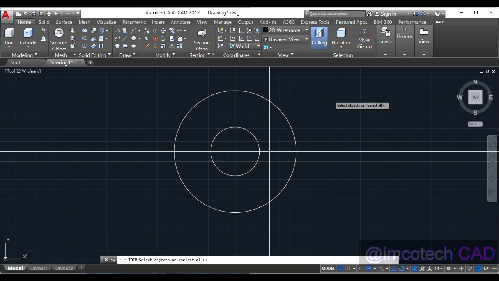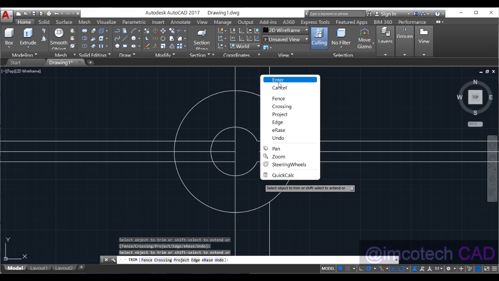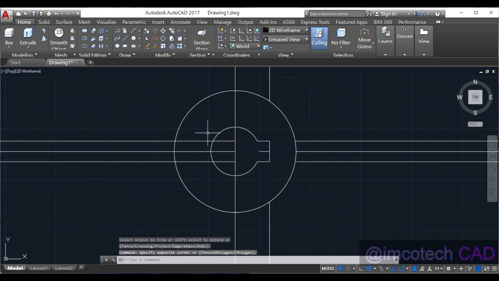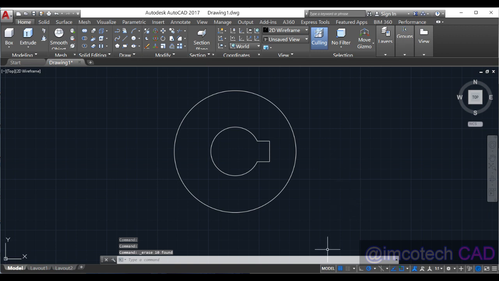Then trim, because I will have to trim this part, and I think this and this. We can manually delete the rest of the lines that are not necessary. This three line, this line, this line. Okay, this and this, including this one. We'll simply click this to erase. So we have this now.